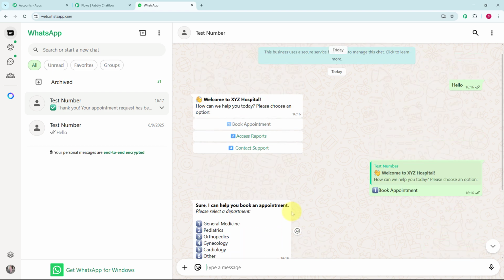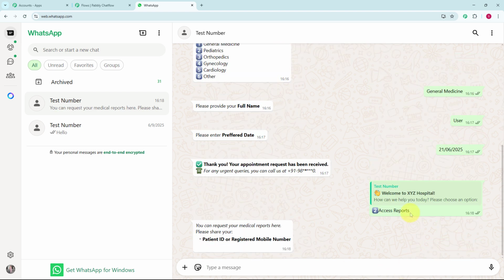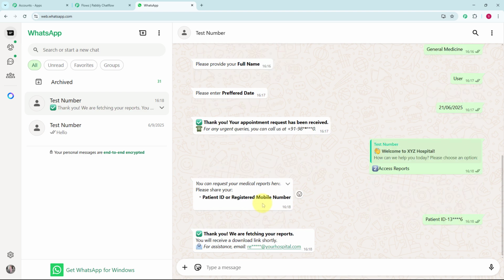Now let's move to the second button, that is access reports. Here as I'm selecting access reports, I am getting a message which is asking me to enter the patient ID or registered mobile number. So now let's provide the answer here. Here as I'm providing the patient ID, I am getting a thank you message and they are providing me a message that I will receive a download link shortly, and I am also getting an email address for assistance.